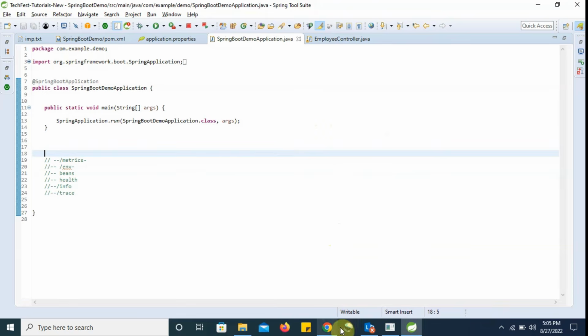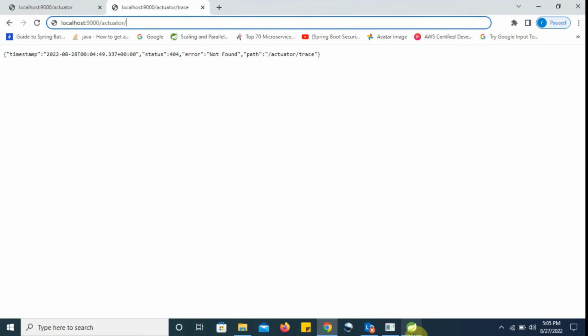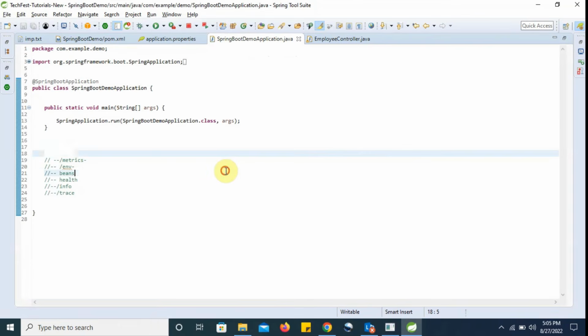So this is the overall demonstration of the actuator service. It is very important for monitoring and tracing purposes. For what is going on with a particular Spring Boot microservice, we can do the analysis, or check all the things, by using these actuator endpoints.